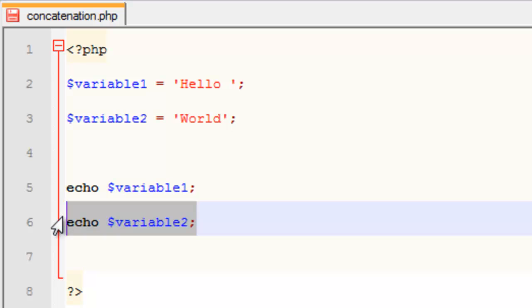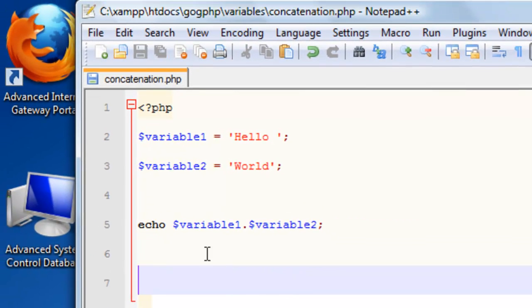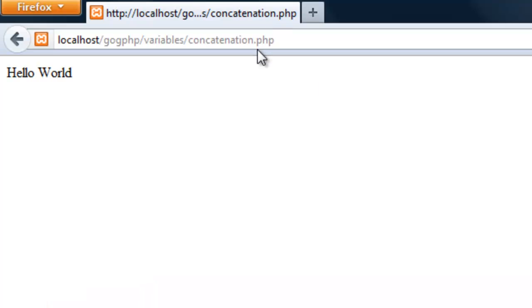So to do this, you simply put echo, here you got your first variable, and then you put a dot. The concatenation symbol of the operator is a dot. That's all it is, just the little period symbol. You put your second variable, variable2. See that? So now echo variable1 dot variable2. We're going to go check that. There you go. It put them together.